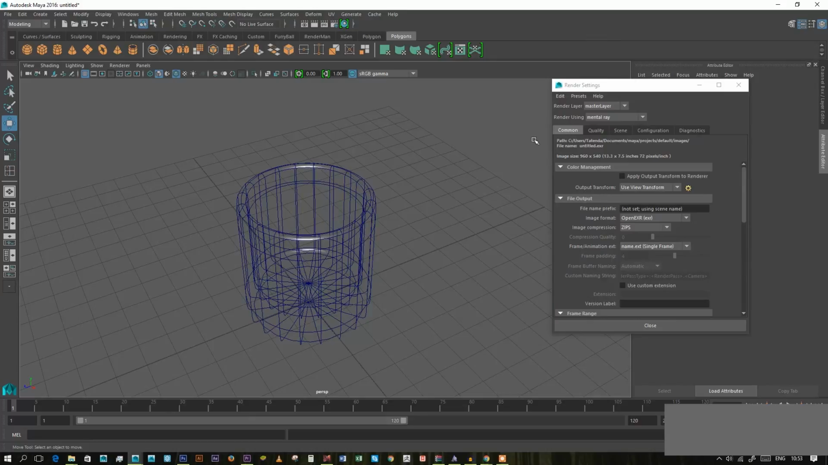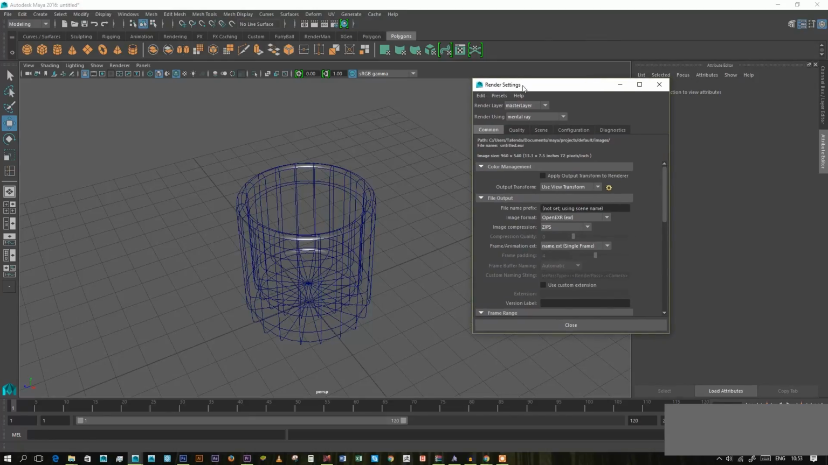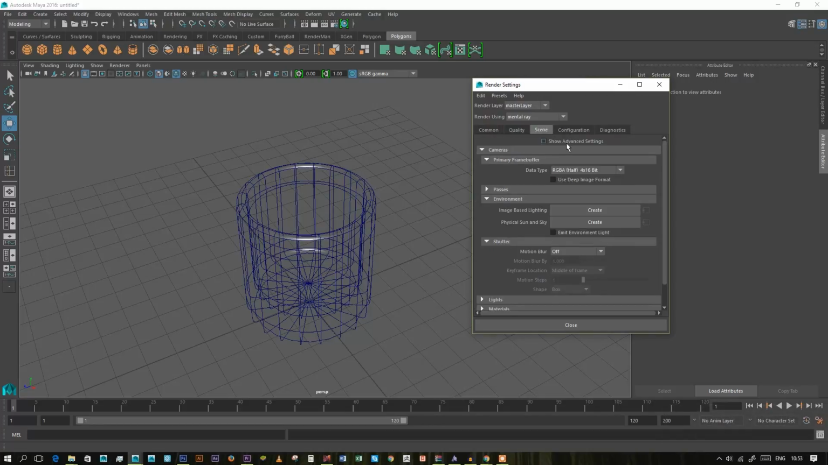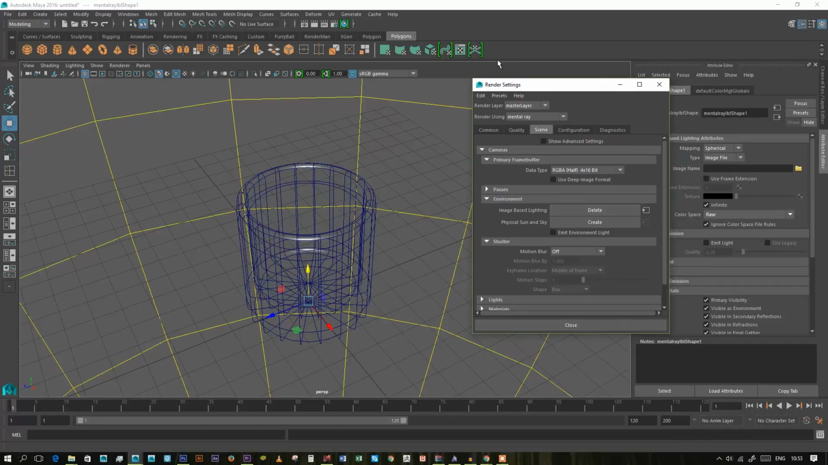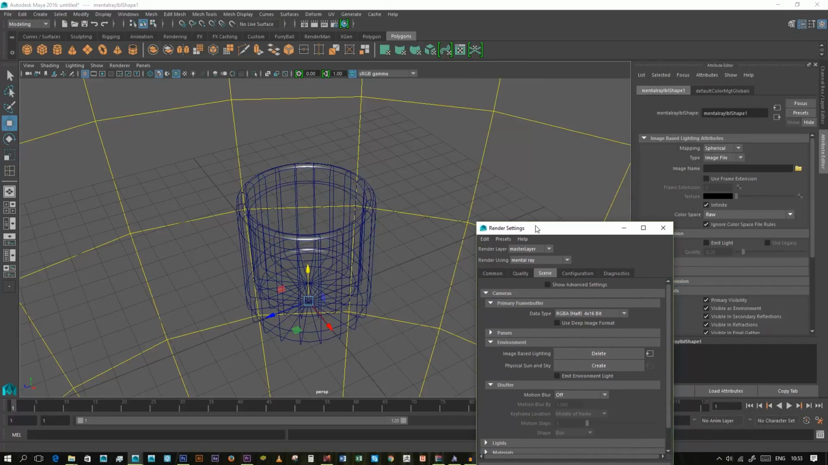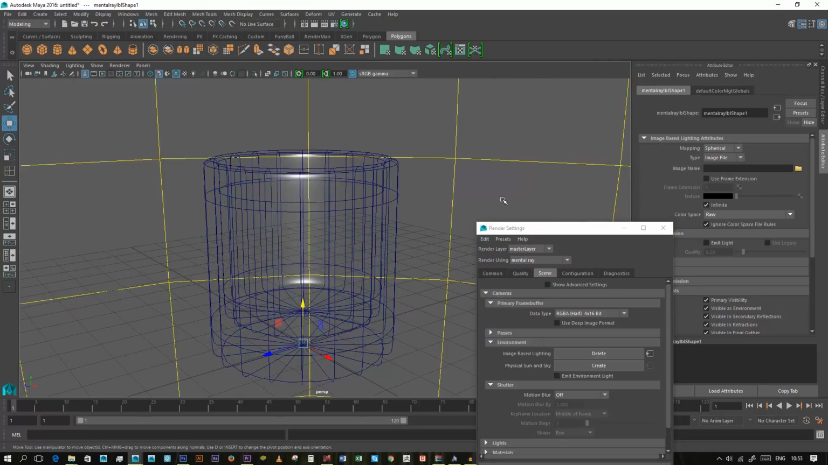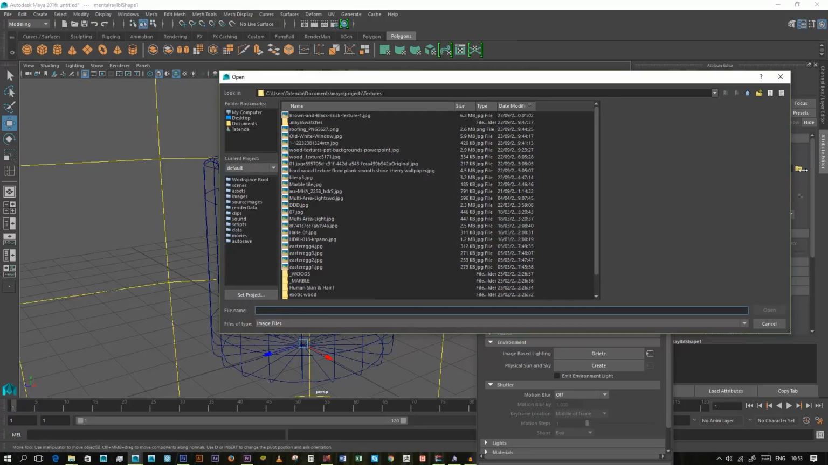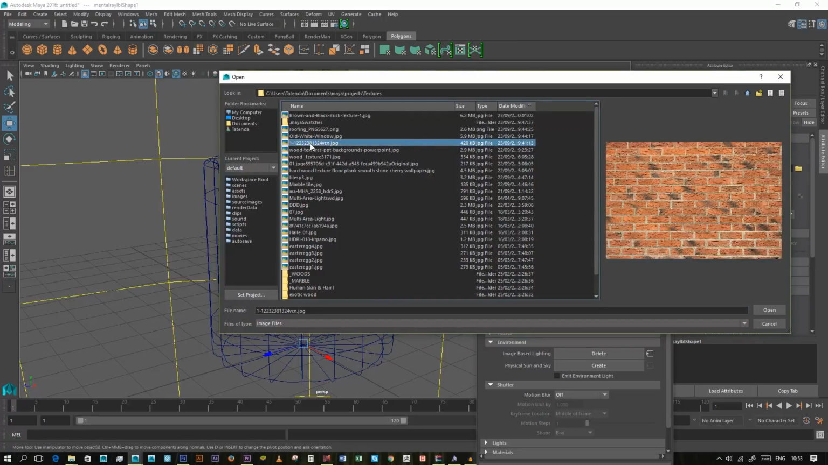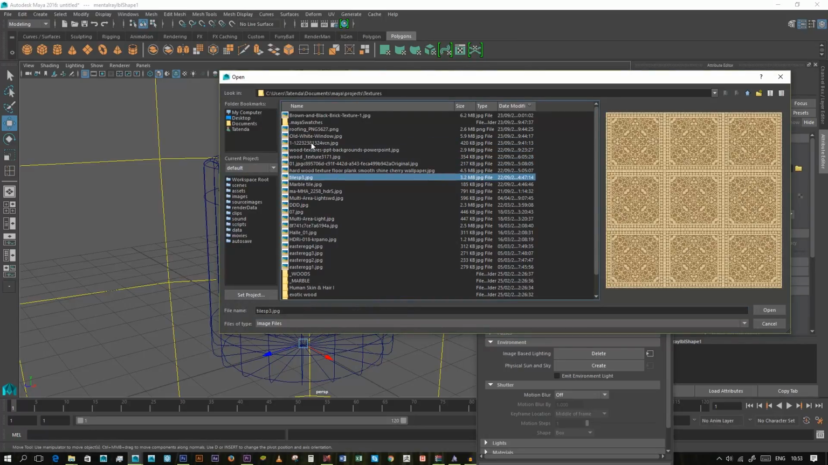So we need to use some image based lighting. So on the render settings, on the scene tab, you can select create image based lighting. Right, then you can actually see the yellow sphere. That's where the image will be. And then afterwards, the image name, you need to select that folder on the right, and then you actually need to select the image based lighting.